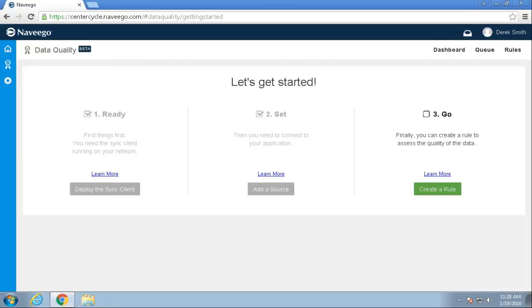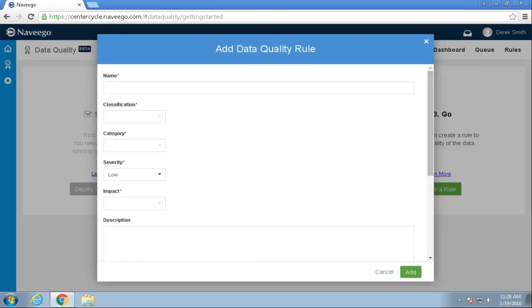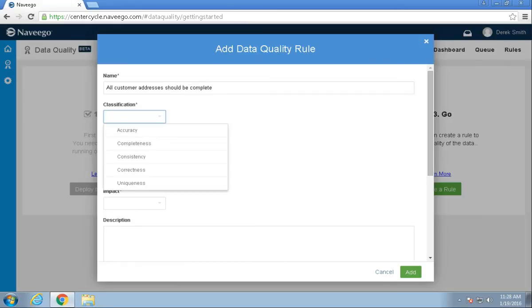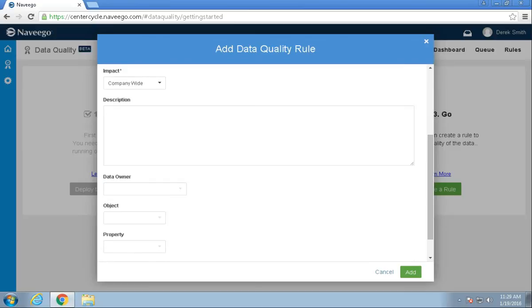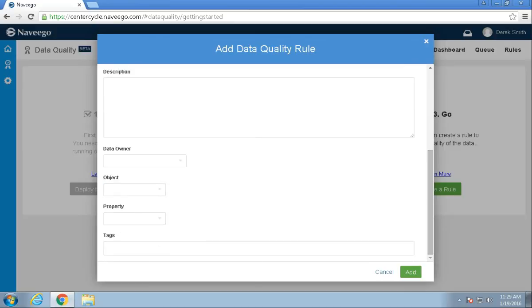So I can return to the main screen and create a rule. Now I'm going to create a simple rule for saying that all customer addresses should be complete. I'm going to give that a classification of completeness. I'm going to give it a custom category of address. Give that a medium severity, and then we'll say a company-wide impact. You can also define a description, some other properties here, as well as tags.